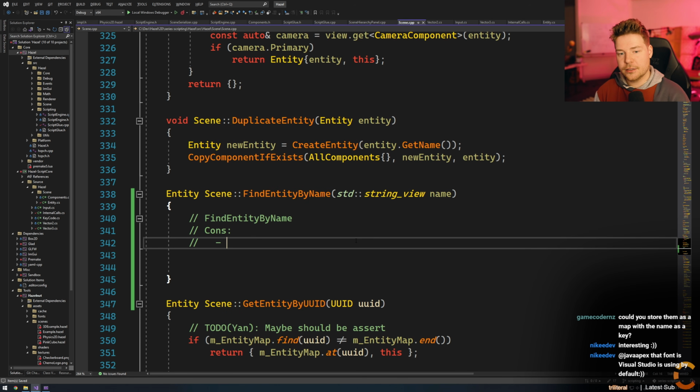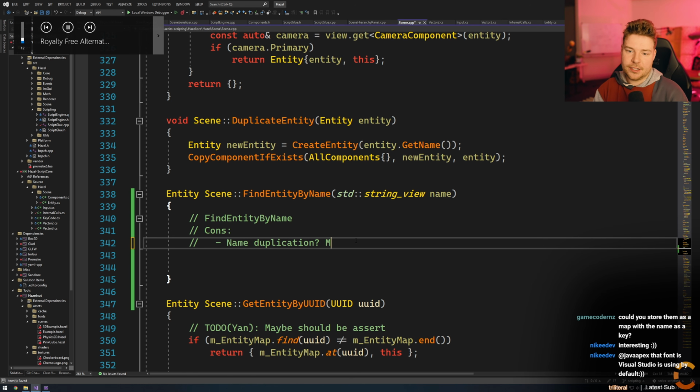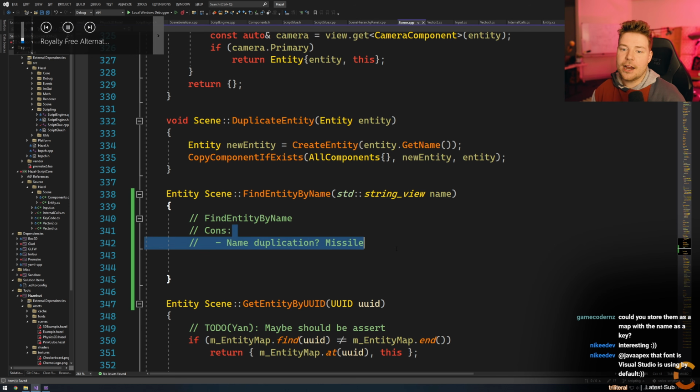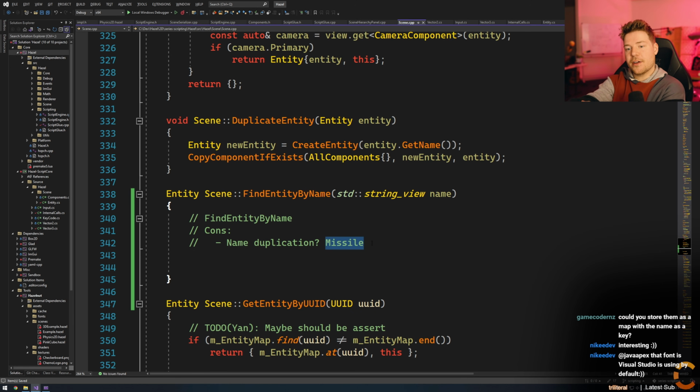well, where do we even begin with this? First of all, it's the name of an entity. So what about name duplication, right? For example, if my character launches a missile, it's going to probably instantiate a prefab called missile, and I'm going to have a lot of these in the scene. So that becomes useless now to get it by its particular name.